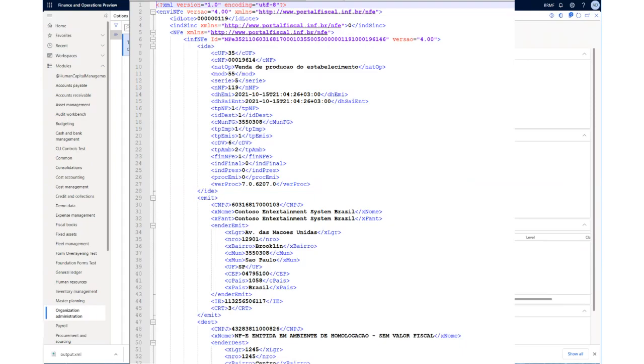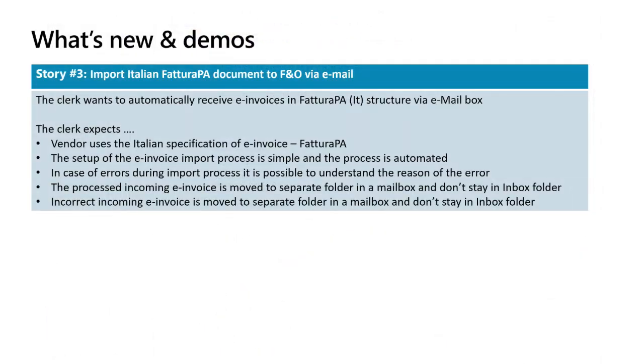Okay, moving forward now, I'm going to transition to Dimitri, who is going to make a demonstration for Fatura PA. Yes, thank you, Gilberto. The next presentation will be devoted to the scenario when you need to import electronic invoice via email to FNO. And in this case, we will review as an example Fatura PA Italian document.